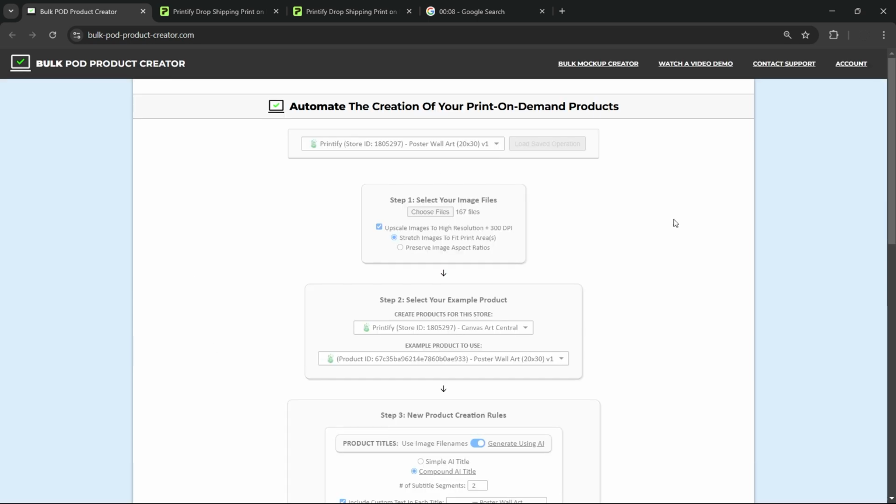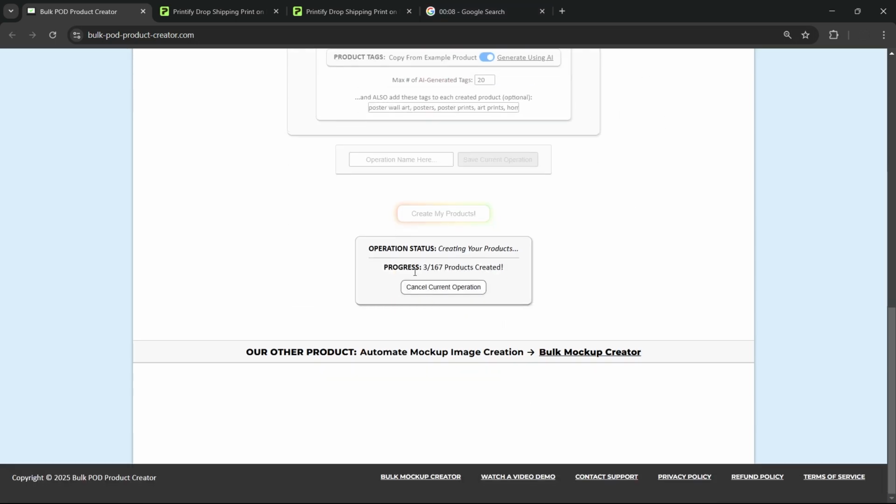So this is a print-on-demand automation tool called the Bulk POD Product Creator, and it's basically a tool that allows you to automate the creation of your print-on-demand products. I've got a running operation in progress right now. It's creating all the products in the background for me automatically on autopilot.